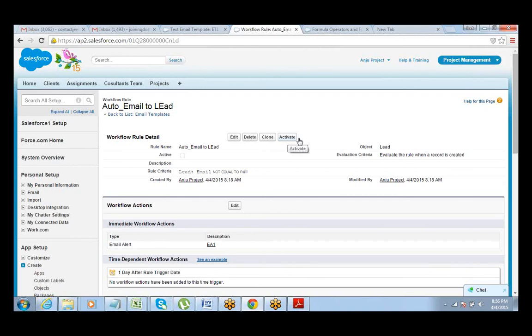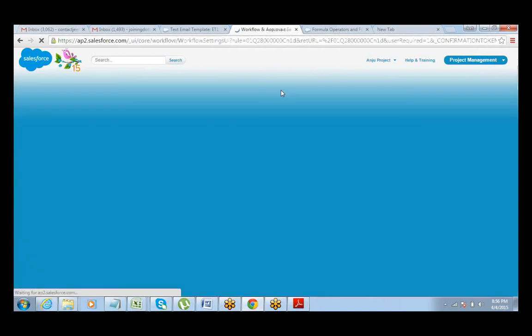Why is this activate option there? Because sometimes you might not want this rule to work, right? At that time you should simply deactivate the rule. You can just activate the rule and deactivate the rule. Got it? So I can activate the rule here.